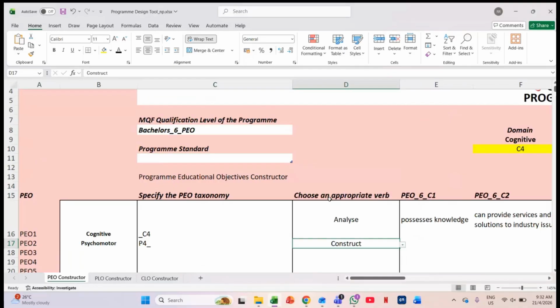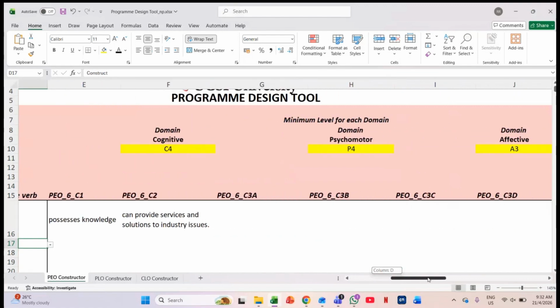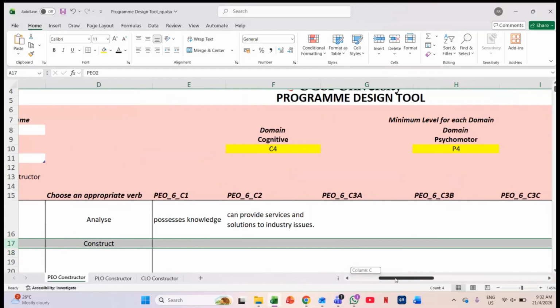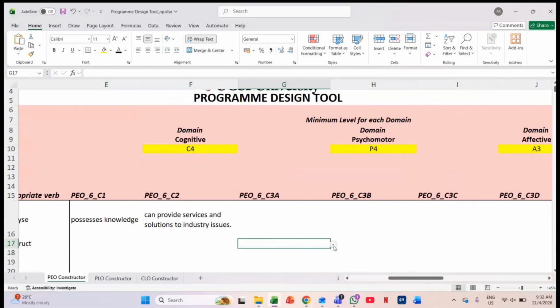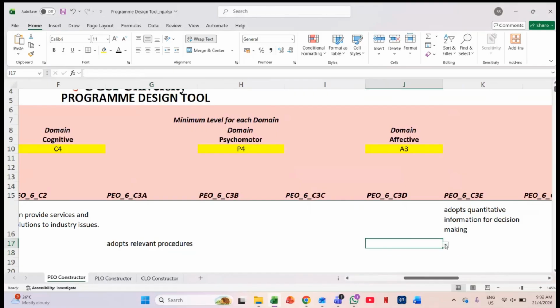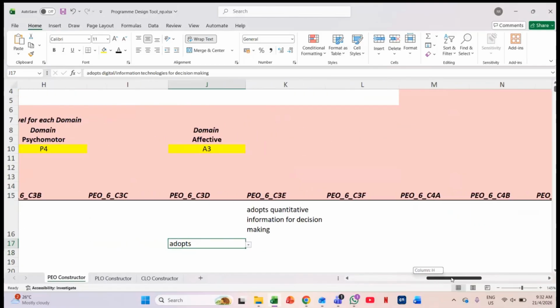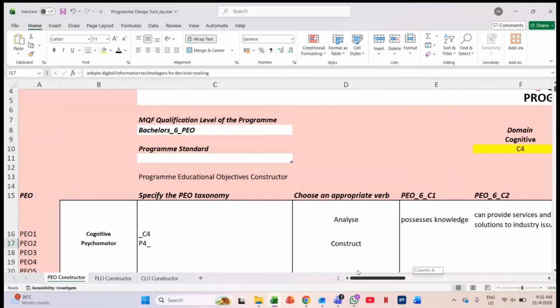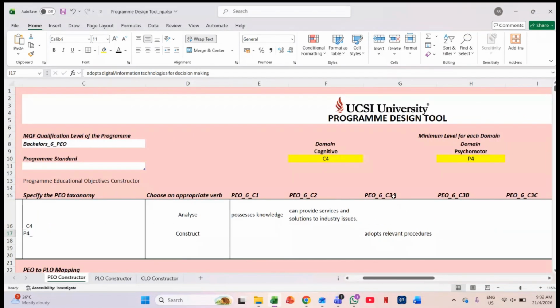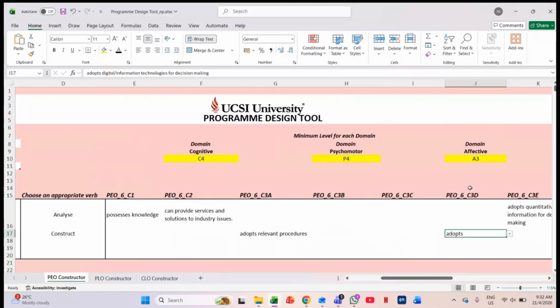I'm going to select one of the verbs that sounds good. I'm going to go with construct, and I want to choose the skills that reflect practical skills such as C3A. We have to remember to select the keyword for the skill in the same row as the PEO that we are trying to map. So I'm going to select practical skill, digital skill, and practical skill. Now I have mapped my psychomotor PEO to PLO number 3 and also PLO number 6.